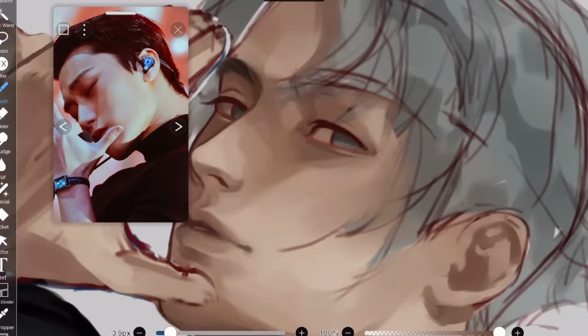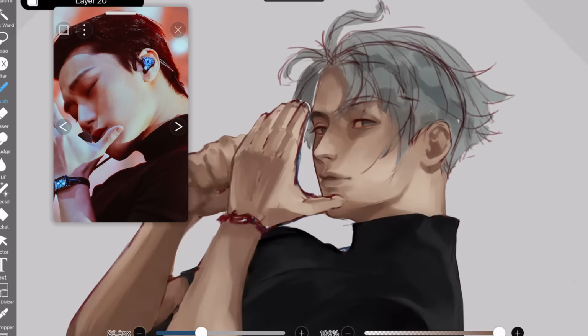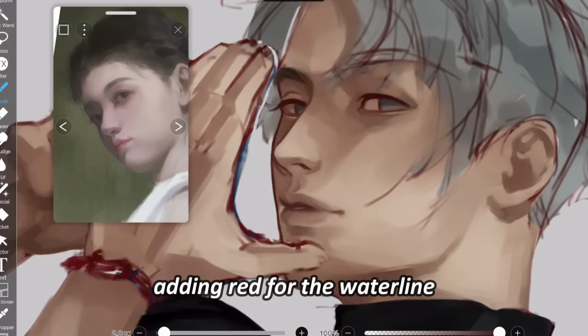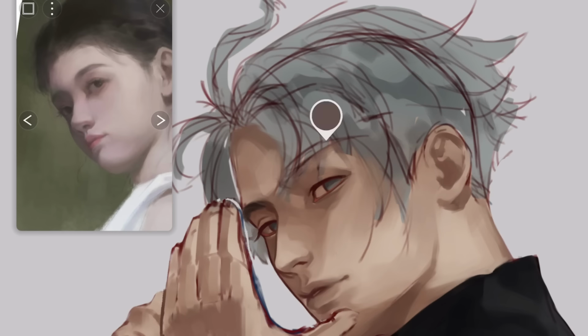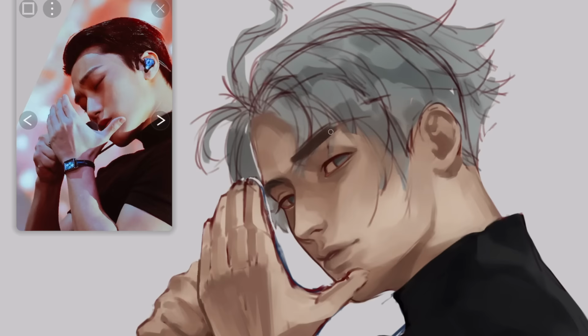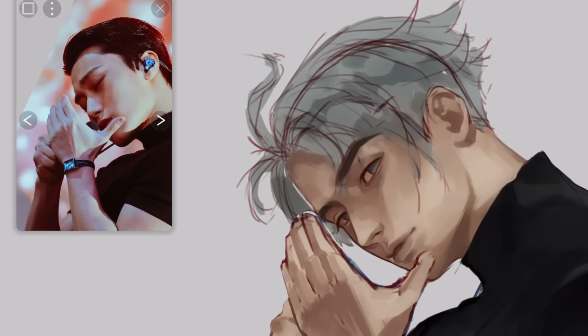Before we dive into hair, I will render the eyes a bit more, like adding red for the waterline. Yeah, I just learned it's waterline. And draw his eyebrows. My drawing always looks 10 times better after I draw the eyebrows. I guess eyebrows are everything.